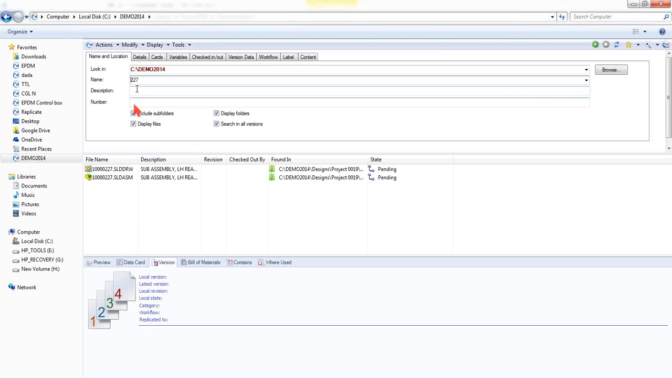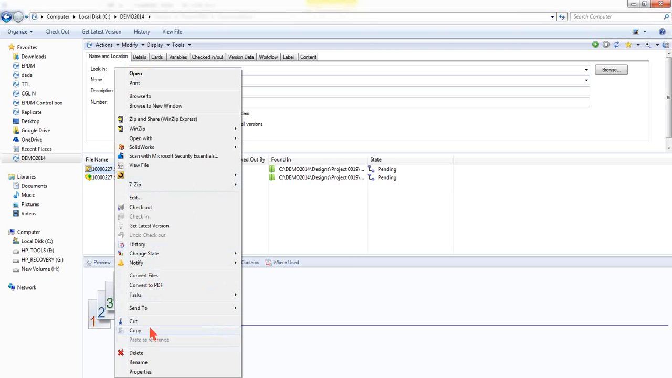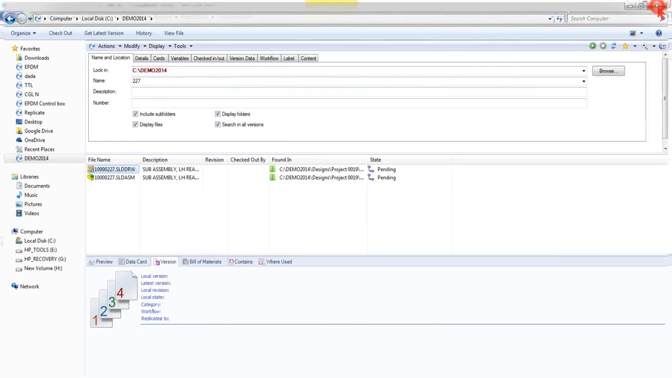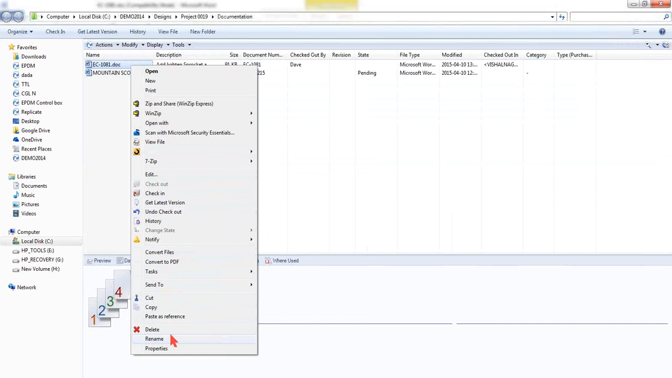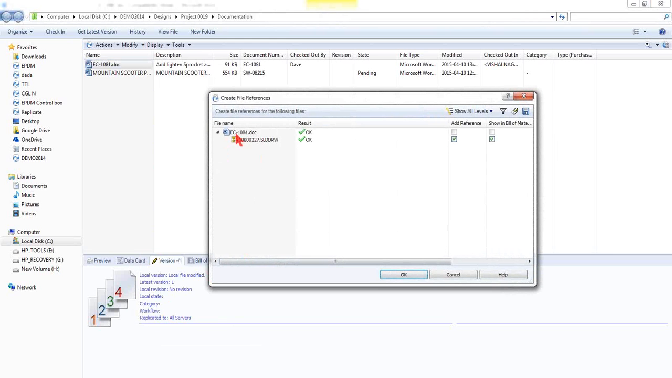Now you can see the file with the 227 has got listed. Now we have a drawing file and assembly file associated with this. So quickly I will copy this file, close this, and I will paste this with the EC document, paste as reference. If I paste this as reference, whenever I send this document to a next state, this drawing will be sent along with that.